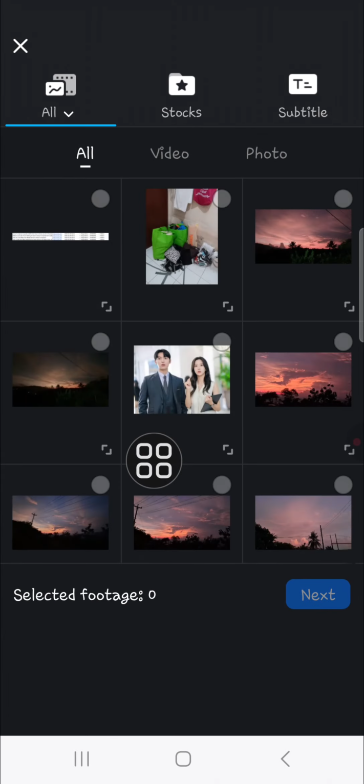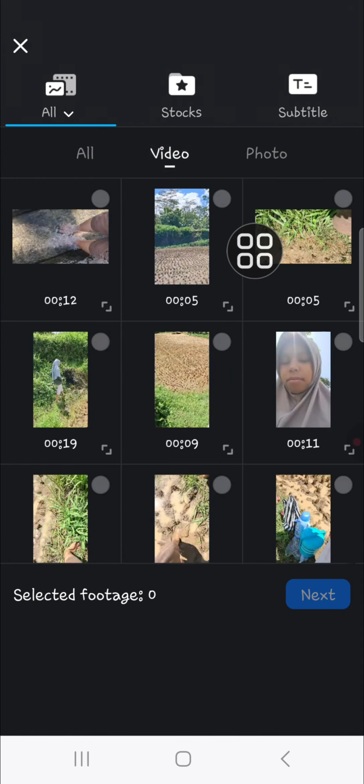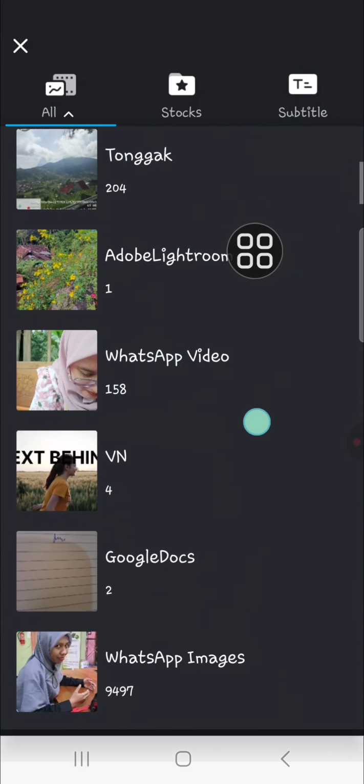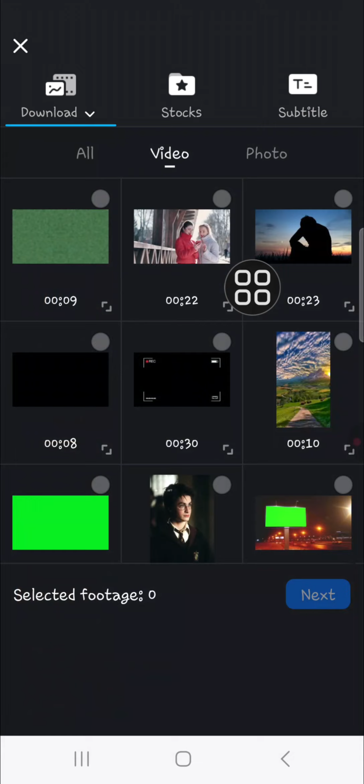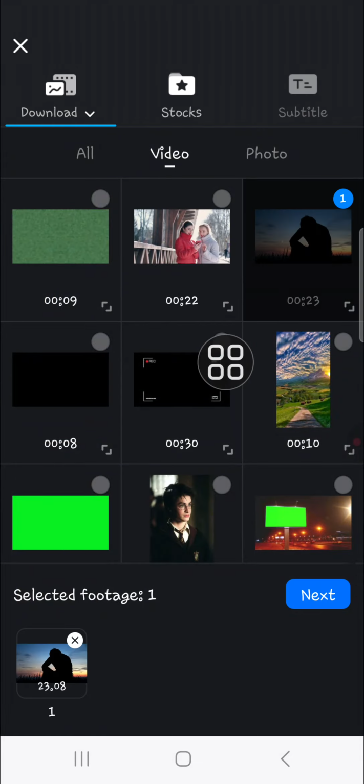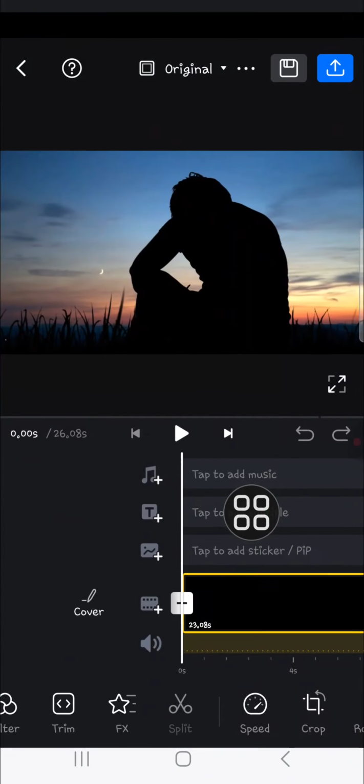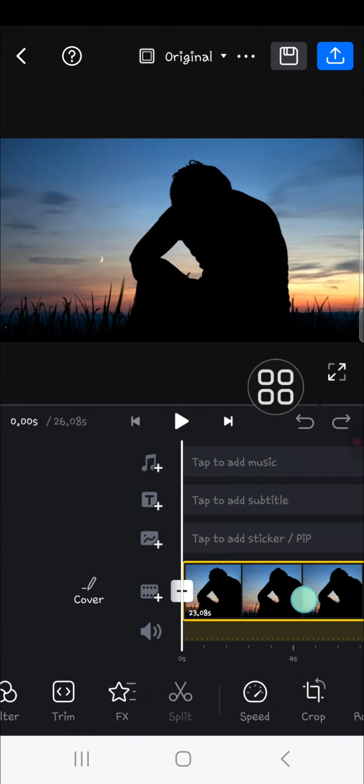Alright, and then we can choose a video we want to edit. I'm going to go to the video section, and for example, I'm going to choose a video from my gallery album. I'm going to choose a video from this download album, and I'm going to select this video. I'm going to click on next to import this video to my VN project.